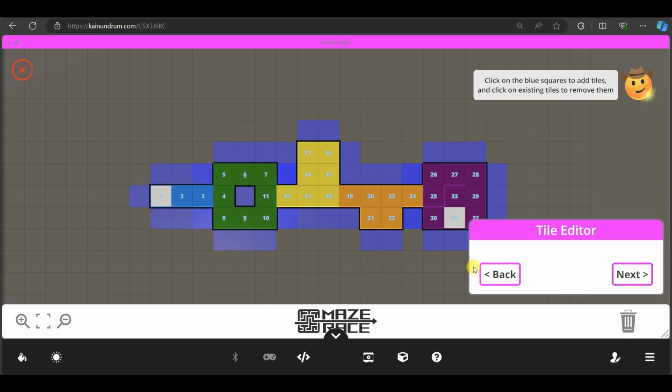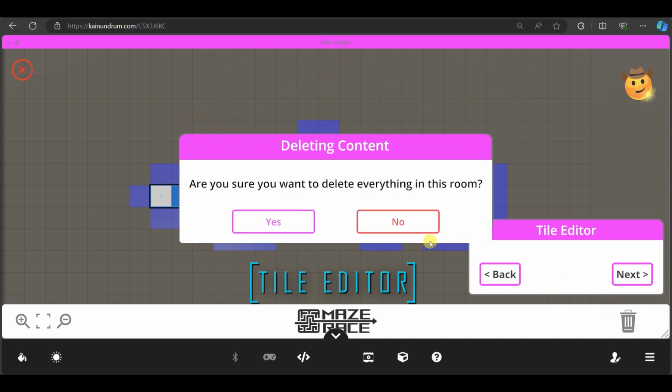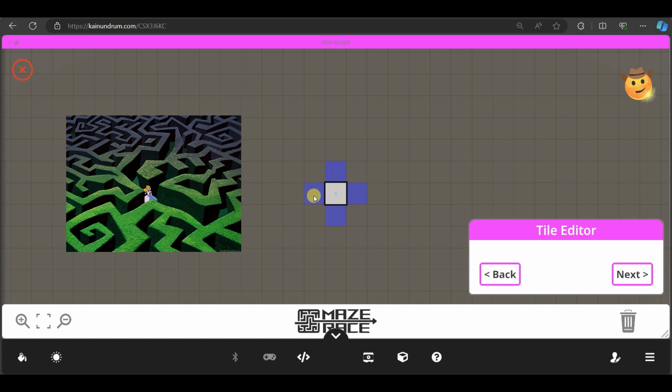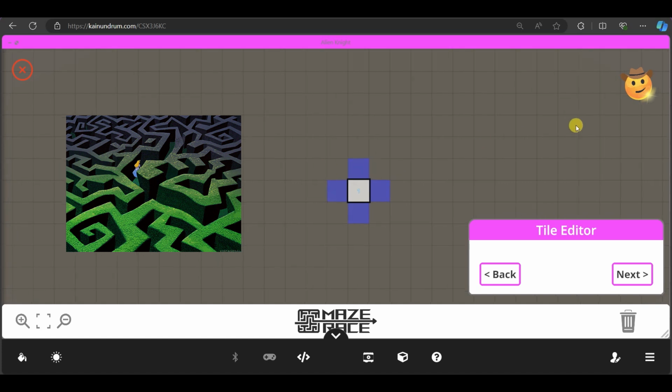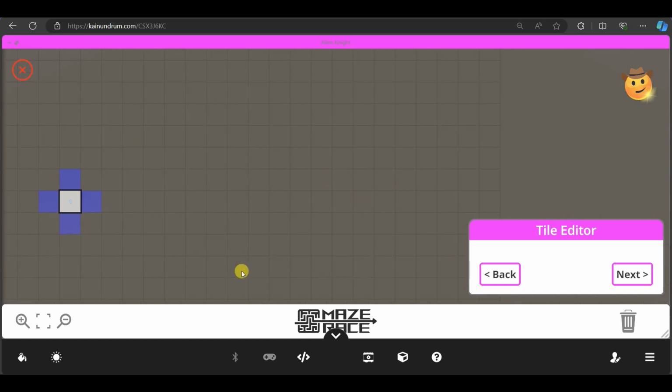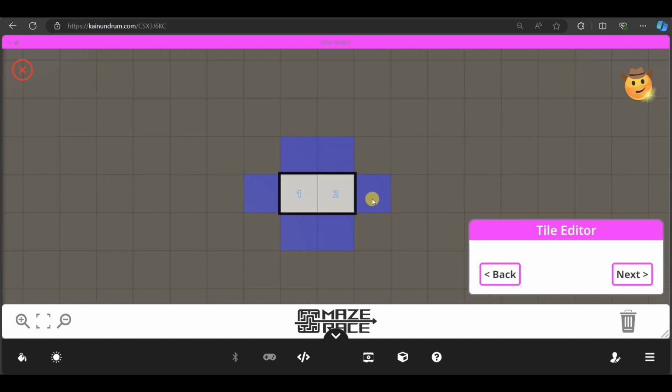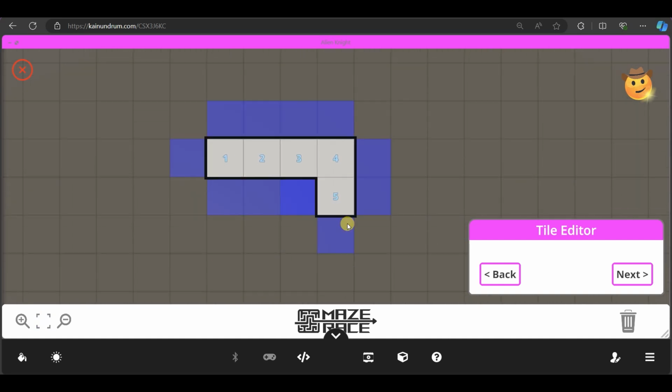First, I'm going to delete all my tiles by clicking the bin icon. Tiles are a grid pattern. Where you see a blue adjacent cell, that means I can click and place a tile there. You cannot create tiles in gray areas. You cannot have two separate rooms, everything has to be connected.